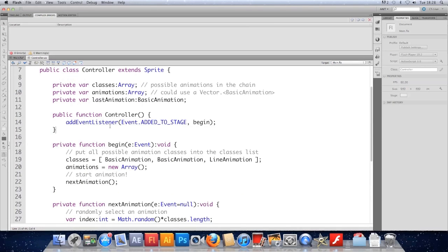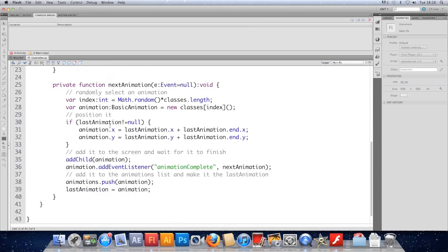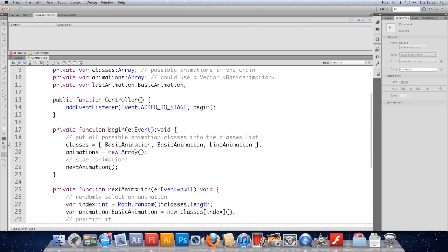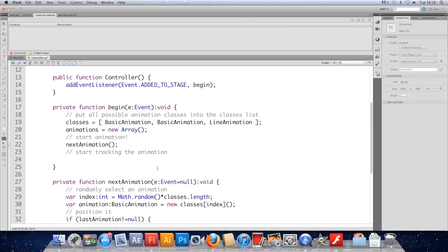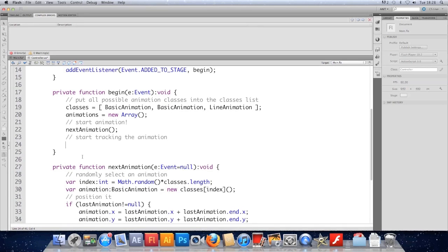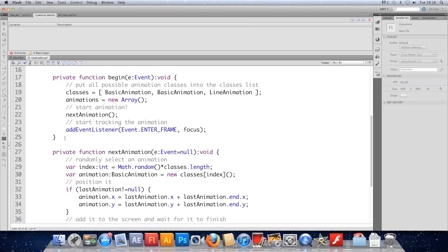We do have an issue in that we're not following it though, so let's quickly just allow this controller to track the animation. So underneath the next animation call there, I'm going to say start tracking the animation. And this still won't be perfect because we're still not the main focus of the file at the moment, but we will simulate the effect of following it. To do that, I'm going to add an event listener, event.enterFrame. So every frame we're going to focus this controller on our animation.